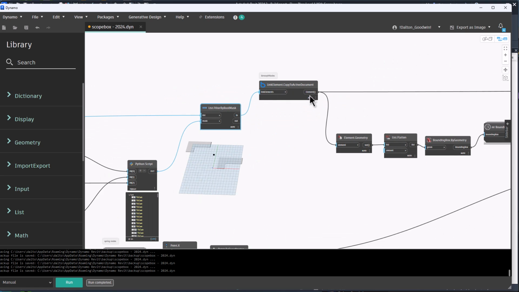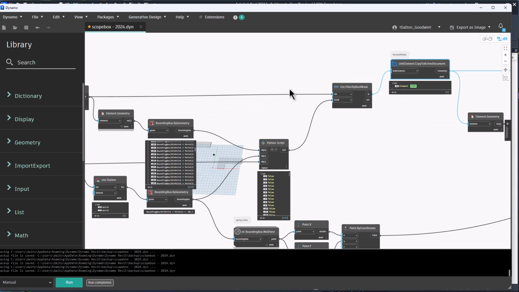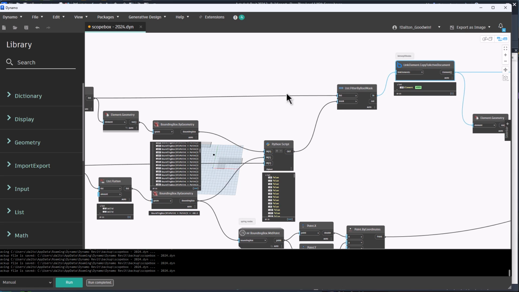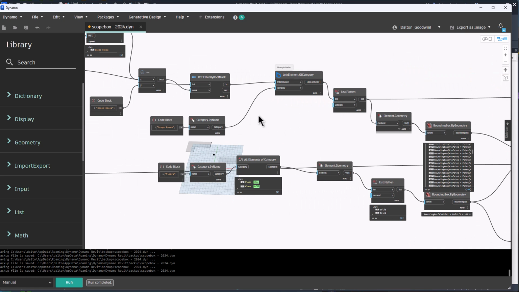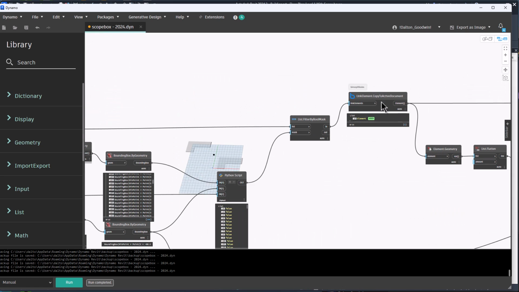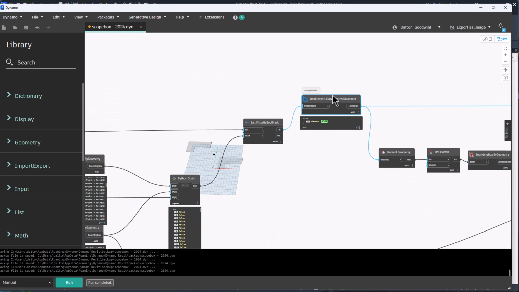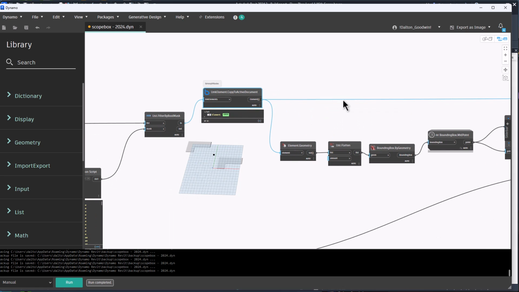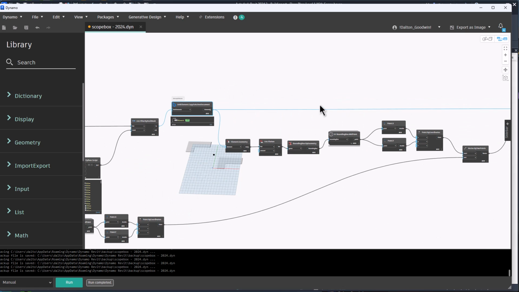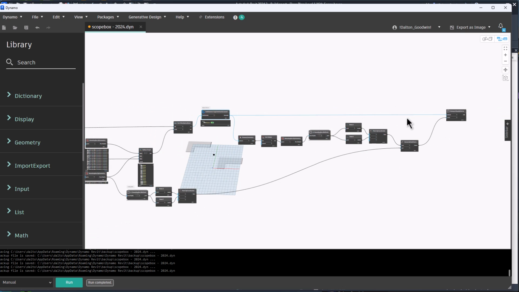And then that will give us our bounding box, or sorry, not our bounding box, but our actual elements, or our scope box. So that's going to be passed into this one, which is going to copy that into the active document. And then we just have to reposition that scope box. So that's what the rest of this is doing.